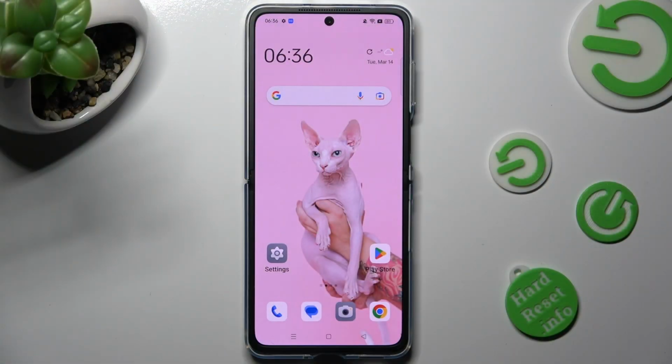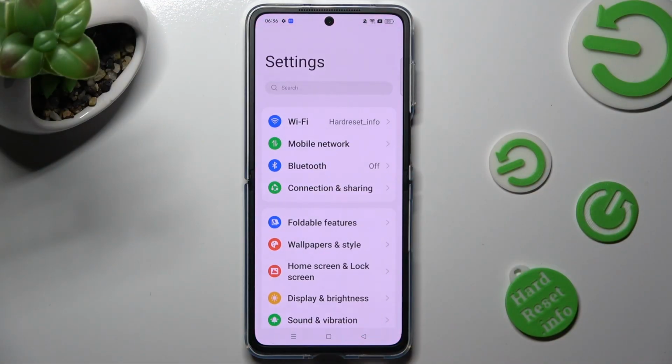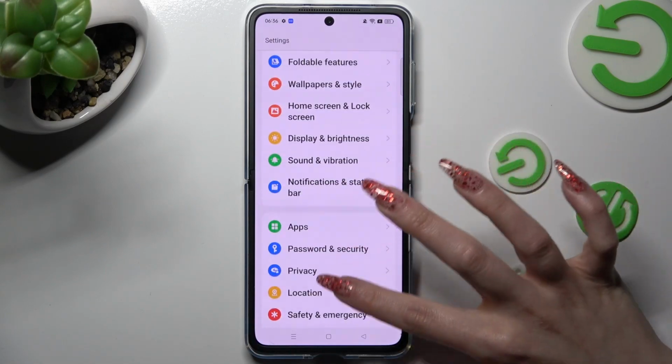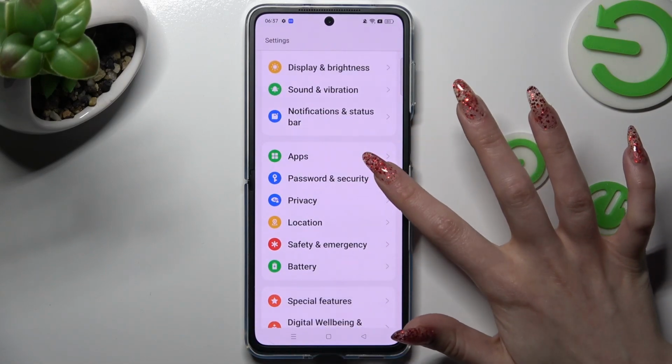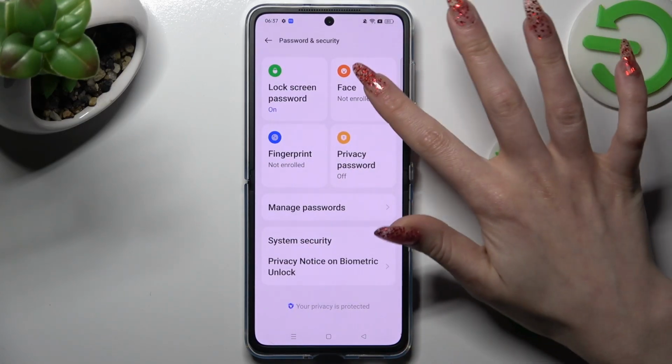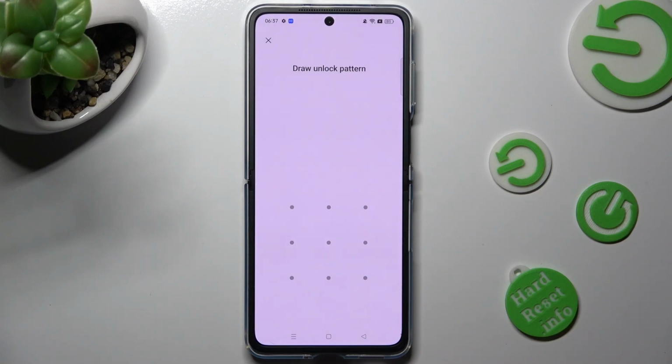First of all, go into settings. Now scroll down and tap on password and security. Then click on face and enter your current login method.